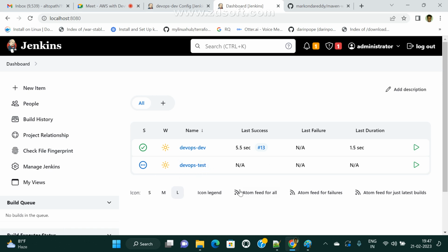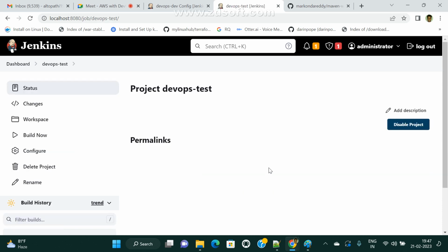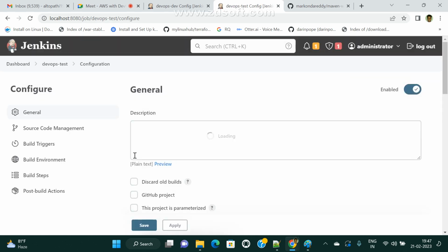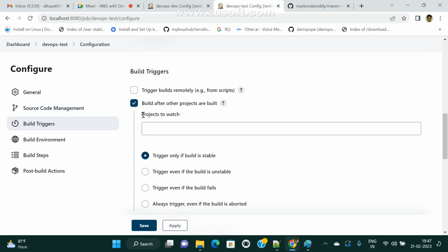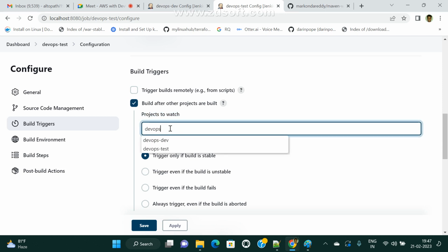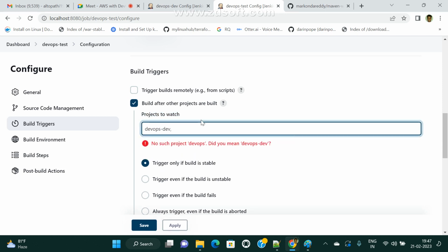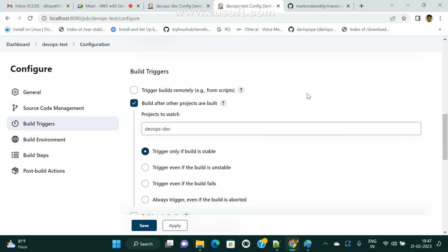Now one option is there, right? Go to the project, go to the configuration section, and this is the option: Build after other projects build. Projects to watch: now give DevOps dev, the development project. If the development project succeeds, I want to automatically start this project also.